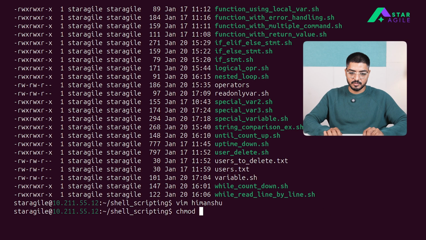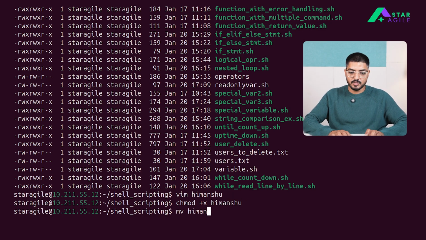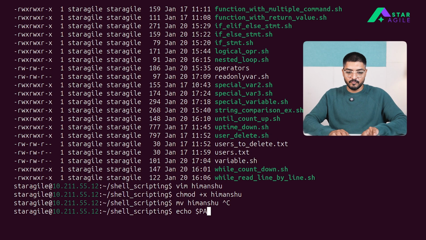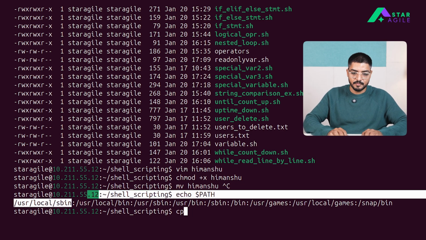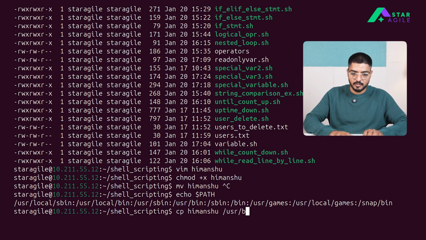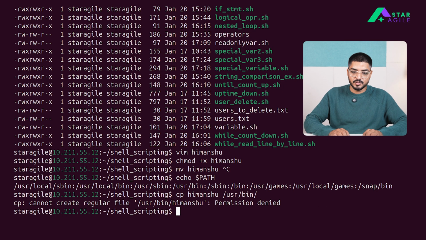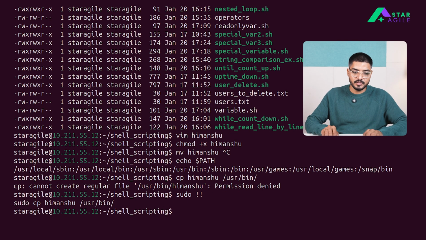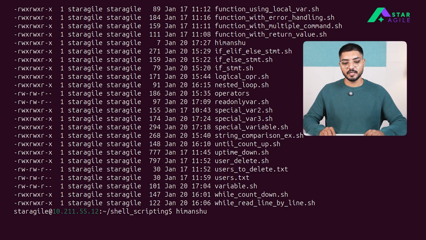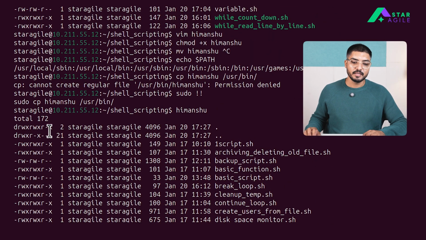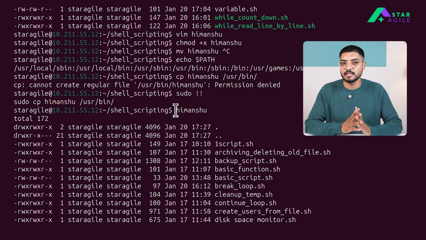Let me set the permission, because every executable should have executable permission. Then you can move or copy this to any of the directories in your shell PATH, let's say user sbin or user bin folder. Once you do that with sudo privileges, you can execute the command Himanshu. So the Himanshu command will be created. Something like that, you can create your own command. It will be equivalent to what ls -al is doing.